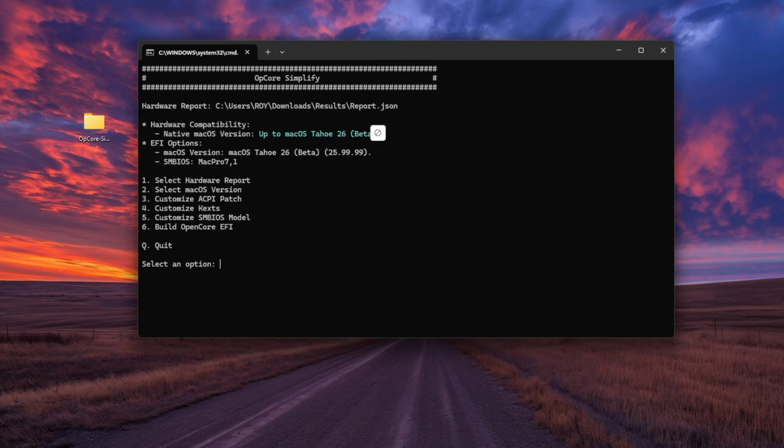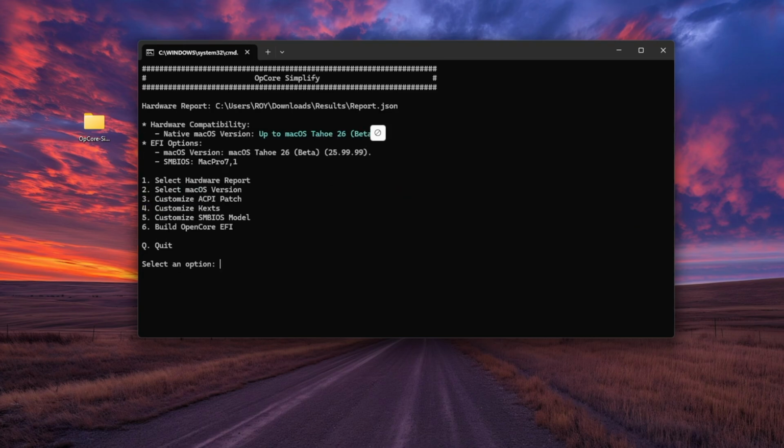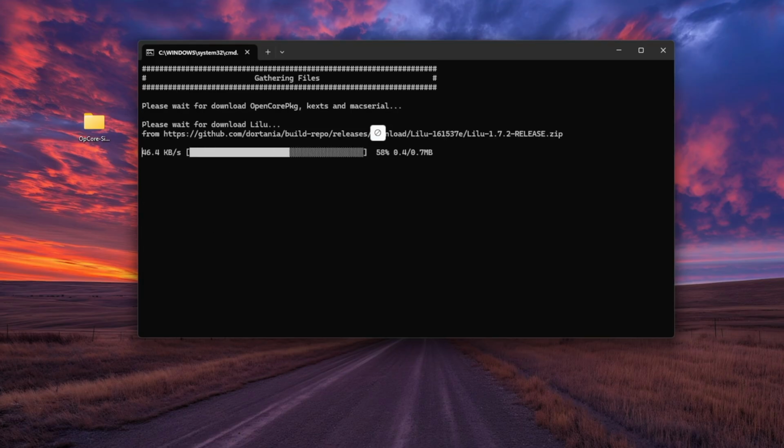After that, select option 5 to generate the SMBIOS, which creates the Hackintosh model and serial number. OpenCore Simplify will automatically suggest the best Mac model for your hardware. You will then see a green line that matches your hardware. That's the recommended option. Once you've checked it, type B to go back to the previous menu. And finally, type option 6 to start generating the EFI for your Hackintosh.